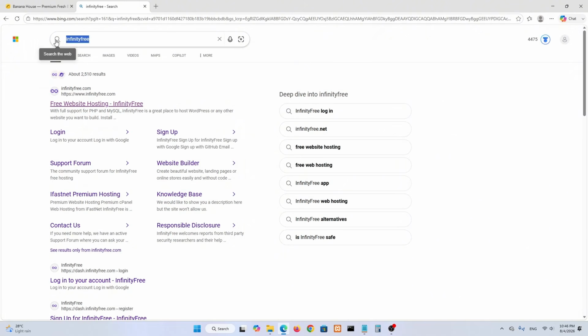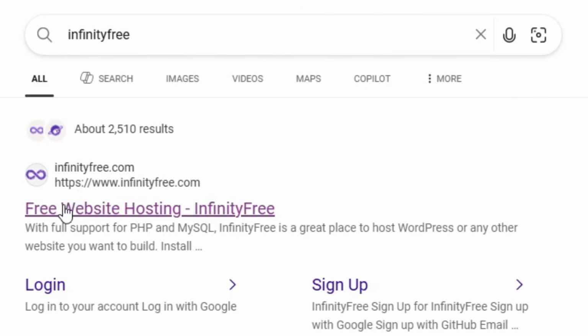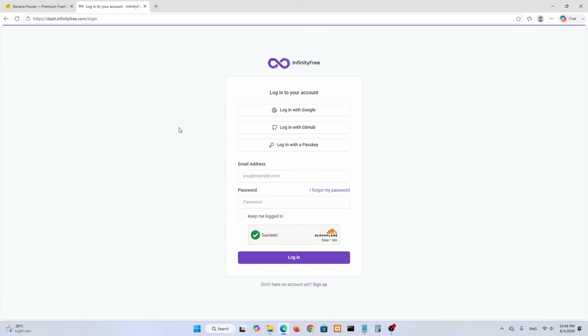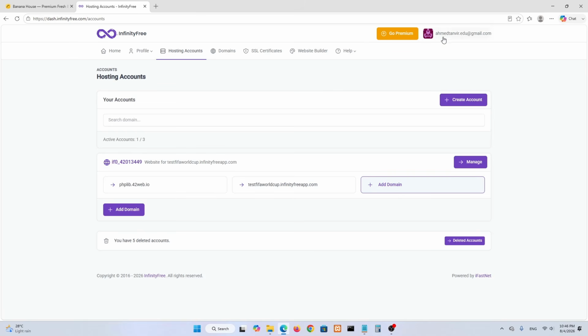So type infinity free and search it on the browser. And here you can see infinityfree.com. So go there. Now, if you're for the first time, you can click here register and register your account through either Google or GitHub. I'll recommend you to go with the Google. Okay. Let's go for the login because I have created my account, and now I'll select login with Google because I have created it through Google. And here you can see this is my account.